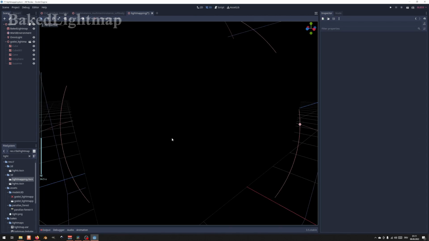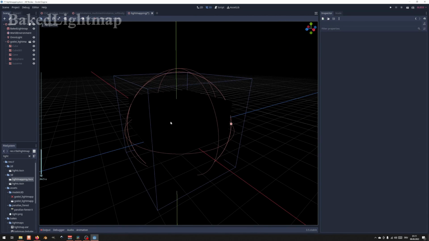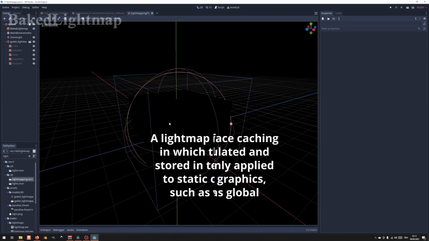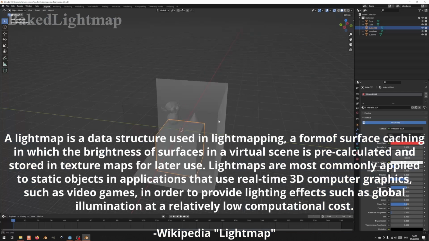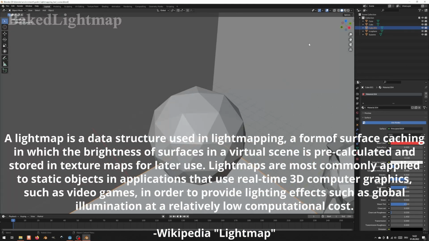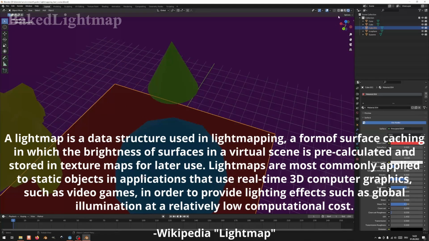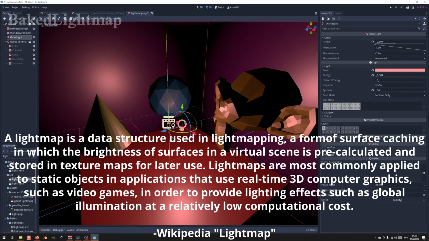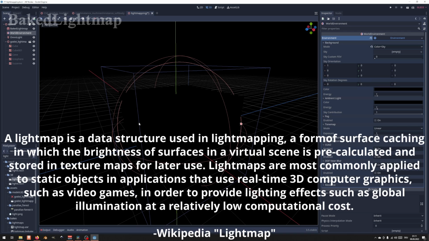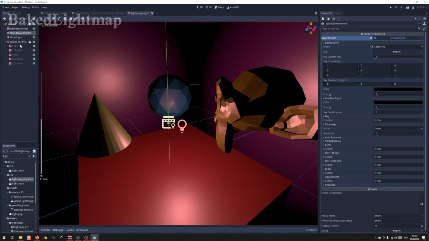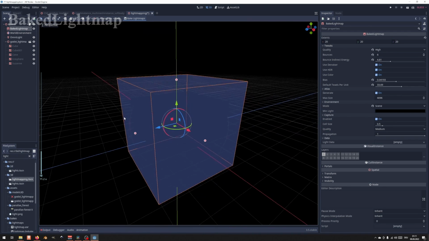So the next node is the BakedLightmap. For this case, I have set up a scene in Blender, which is important to note because we need meshes from Blender to make this work. In my Godot scene, you can see I have the room imported from Blender. The light comes from Godot and is not imported. I have a WorldEnvironment node, which basically darkens my world so that you can better see the effects of the light, and I have a BakedLightmap.